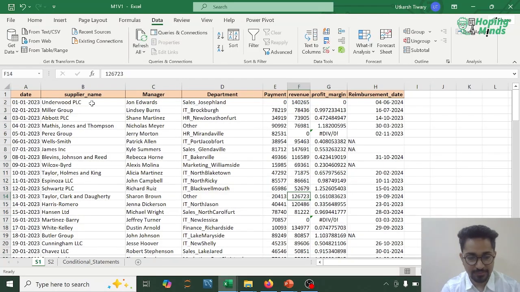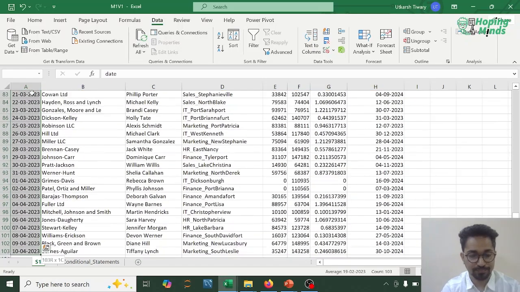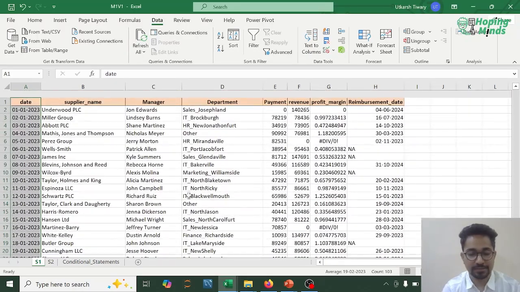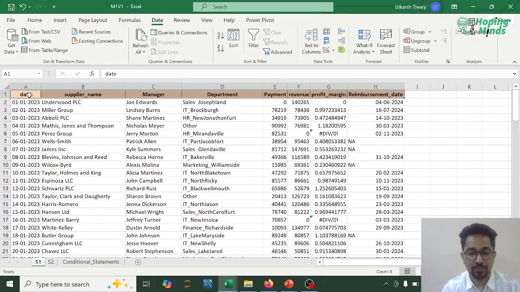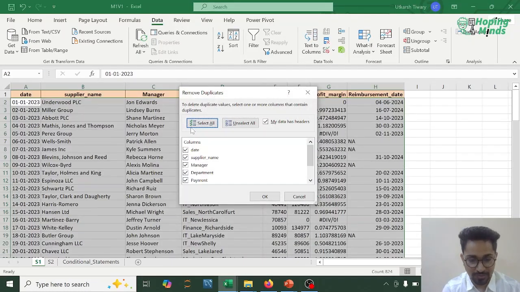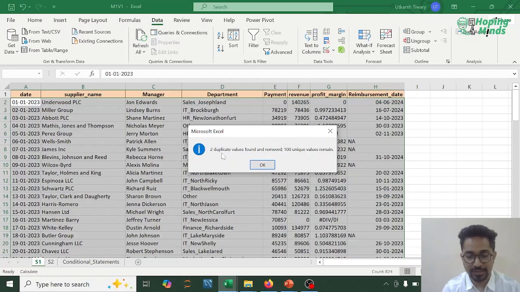Currently, how many cells do we have? Let's count the number of rows. In case we don't have a duplicate, I'll be fabricating some duplicates, right? So currently we have 103 rows of data. Go to the data tab, click on Remove Duplicates. So I want to remove the duplicates in all: date, supplier name, manager, department, payment. Click on OK. So guys, over here it says 2 duplicates were found and removed. So we had some duplicates to begin with, and now both the duplicates have been dealt with.